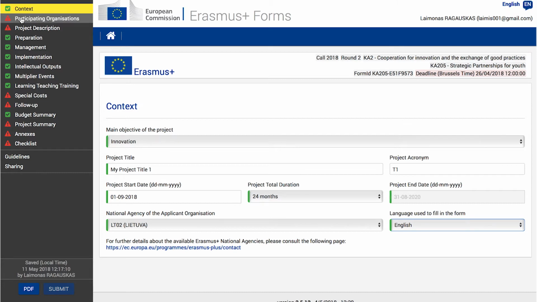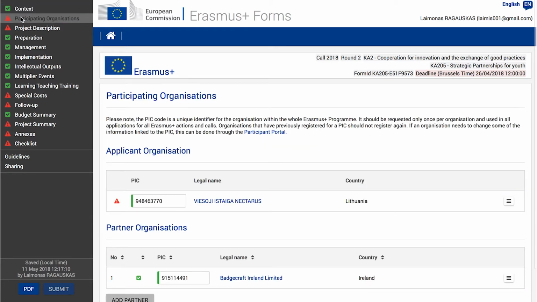Participating organizations. All participating organizations must be registered with the participant portal and have a Participant Identification Code (PIC) before completing the web form. The PIC will be used to complete details of the organization in the application form. The details of your organization cannot be updated in the application form, only in the participant portal. Check the Participant Portal Guide for more information.